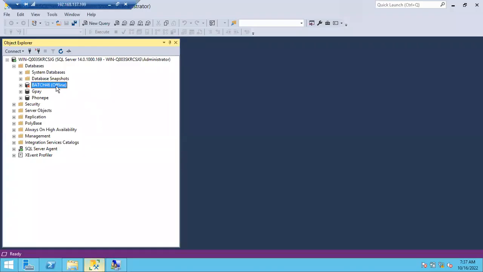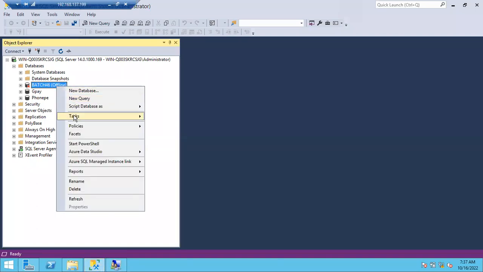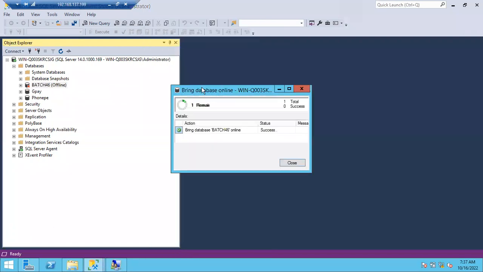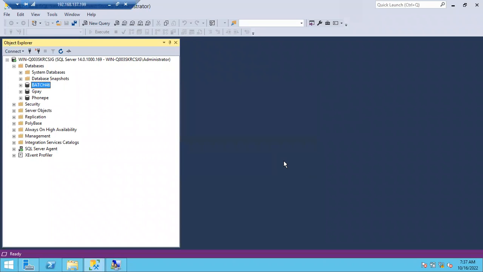Okay, so again, if you want to, you can take the database online, guys. But generally we don't take cold backups. 99% of the time we don't take any cold backups. Why? Because to take cold backups, you have to bring the database offline. Database offline means the application will be down. Application down means revenue loss. Okay, fine. Let's discuss our hot backups.